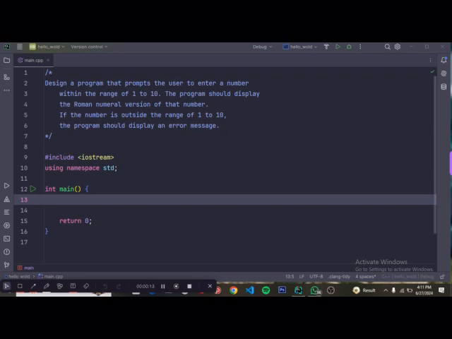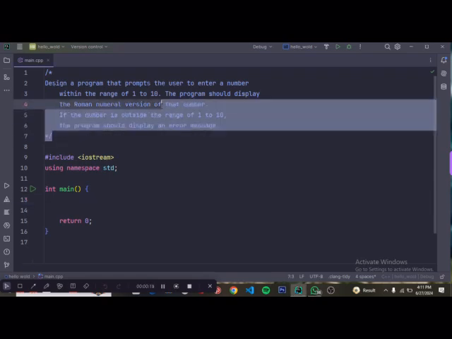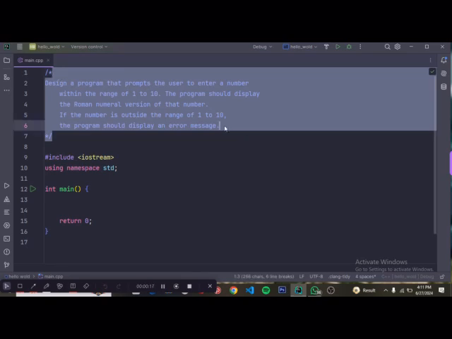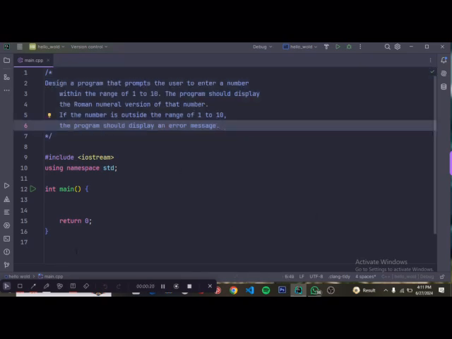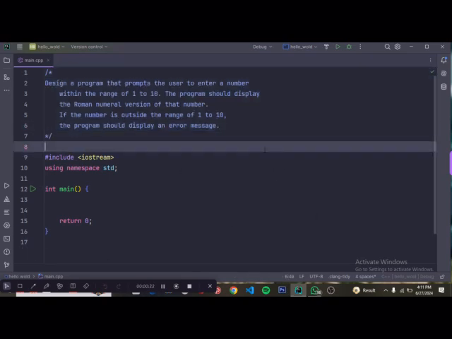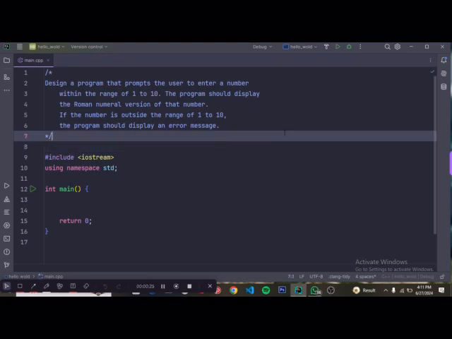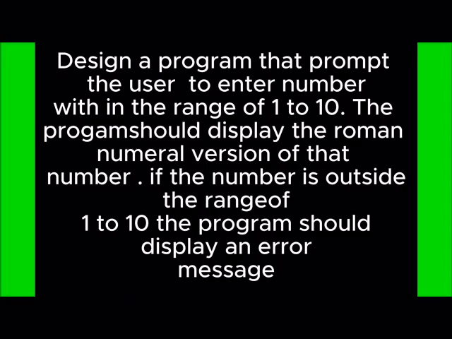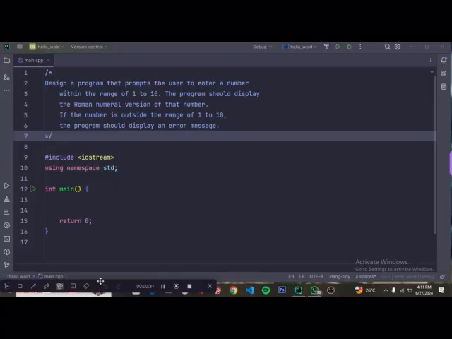Practical question. Okay, so this is the question that we are going to solve today. To be able to solve this question, you have to first understand what the question is expecting from us.